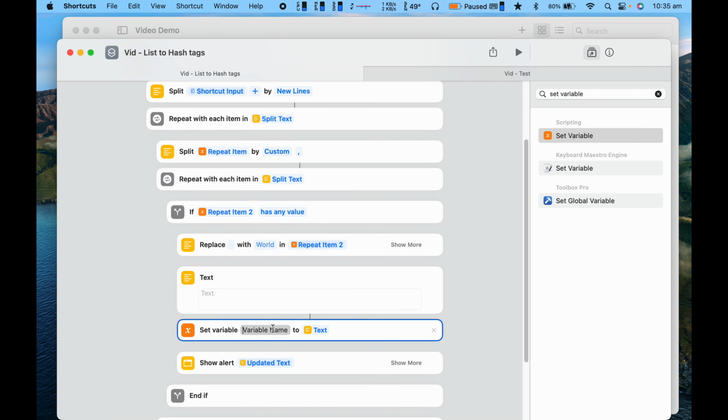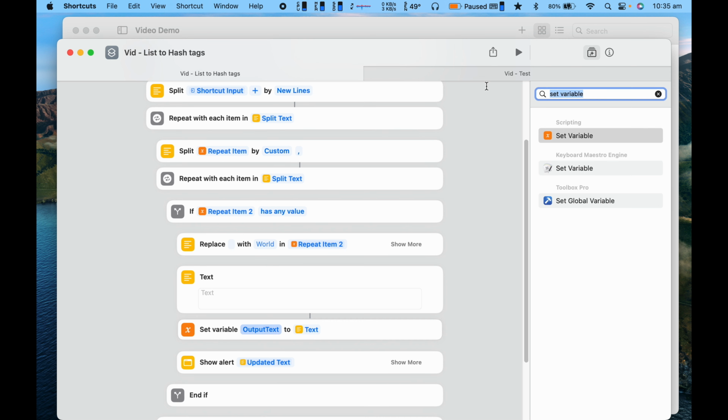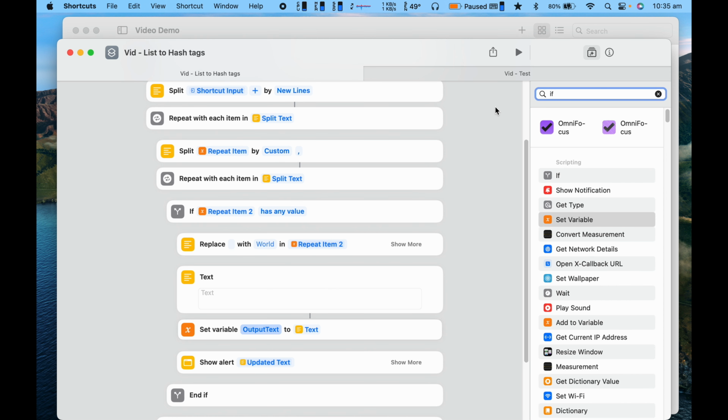Then I'm going to set a variable and I'm going to give it a name. I'm going to call it output text. And if I spell it correctly, there we go, output text. And I'm going to set it to that empty box. Then I'm going to say now if. And drag that if in.